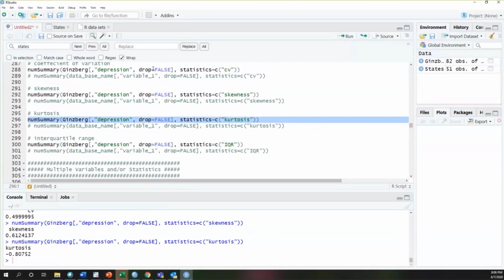So it follows the same code patterns as before. The database name, which here is Ginzburg, quote marks is the variable name, which is depression, and then drop false. Drop false is going to say keep all of the variables in here. Keep them all in here. Keep all the value points in here. And then statistics, you run it if it's classified as an IQR. And IQR is the shortened interquartile range.